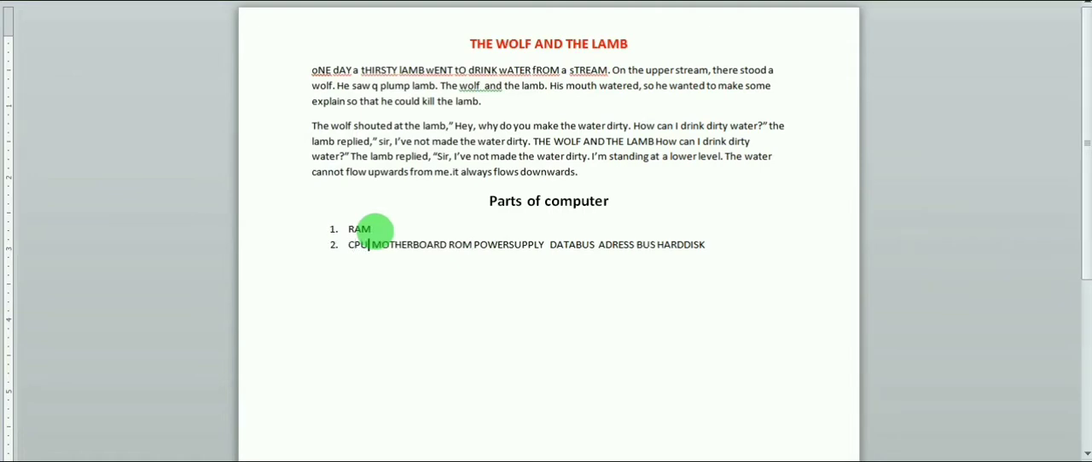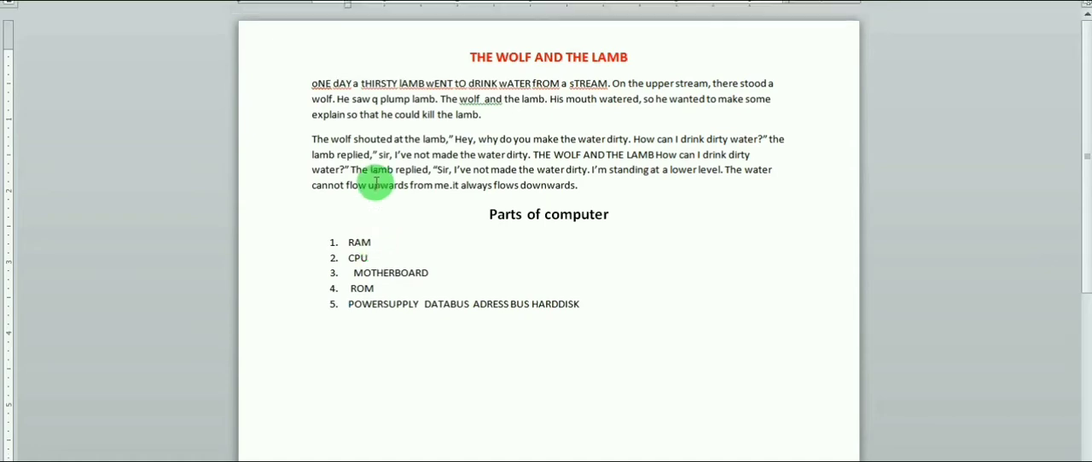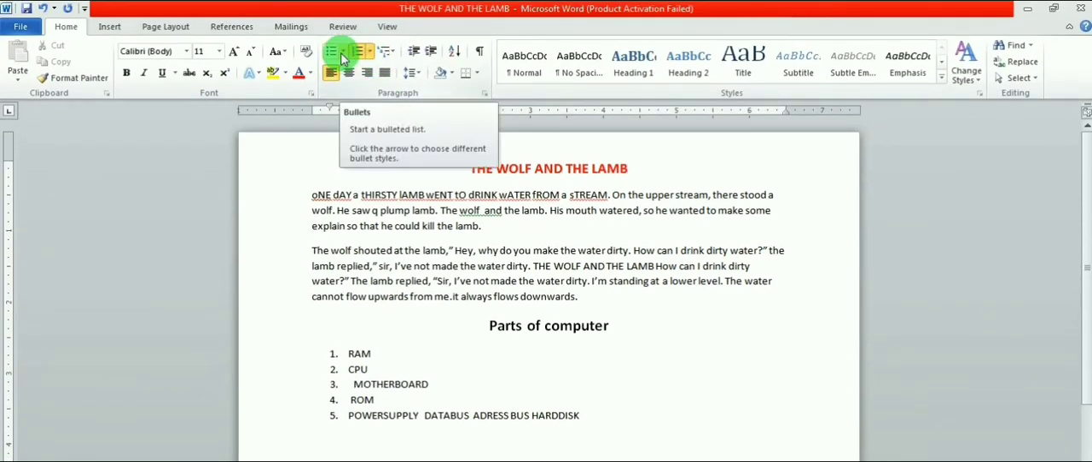Automatically number 2 comes here. When I press enter, automatically number 3 comes here. So this is the use of numbering in the computer system. Now next I have bullets. Children, we can use either the bullets or the numbering option. But where can I use bullets?